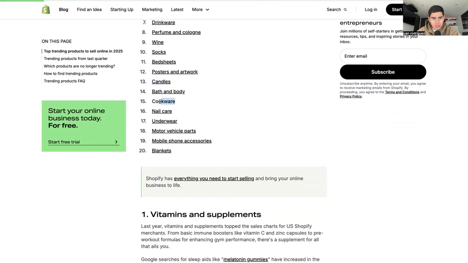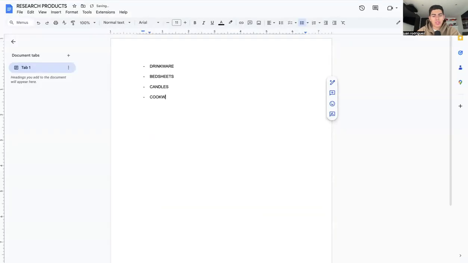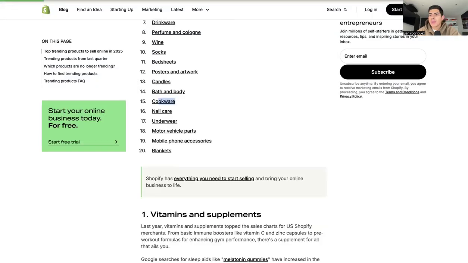Bath and Body, not interested. Cookware. Cookware, I see potential because cookware has a lot of these items like, I don't know, pancakes, pans, specials that make certain shapes or maybe customize certain things that you can cook with. Those are interesting. Nail care, not interested. Underwear, motor, not interested. Mobile phone and accessories. I mean, this one is pretty popular.